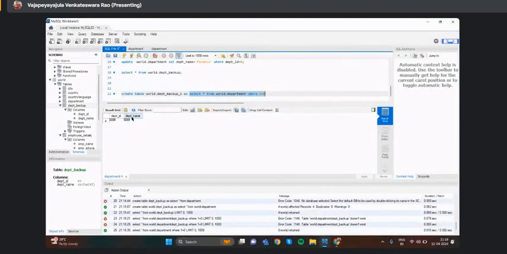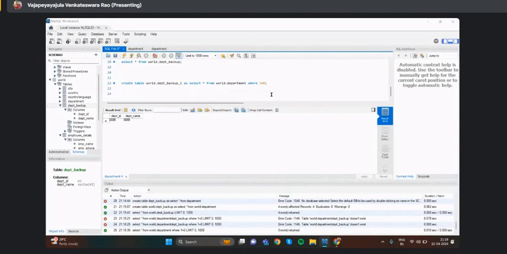Got it? So this is just good to know. It is not required for you to remember these things. But that's a good question, Madhu. Thank you. Now we'll go back and we'll see.